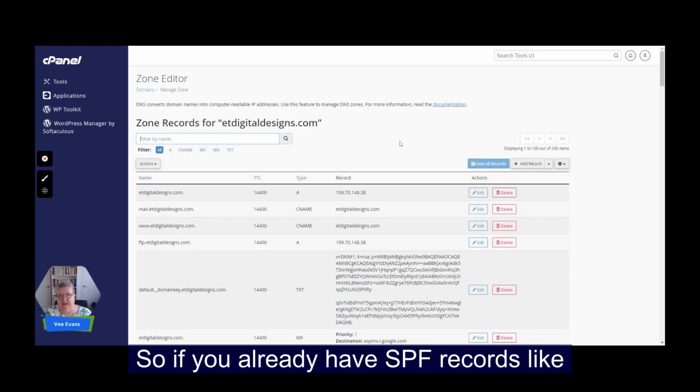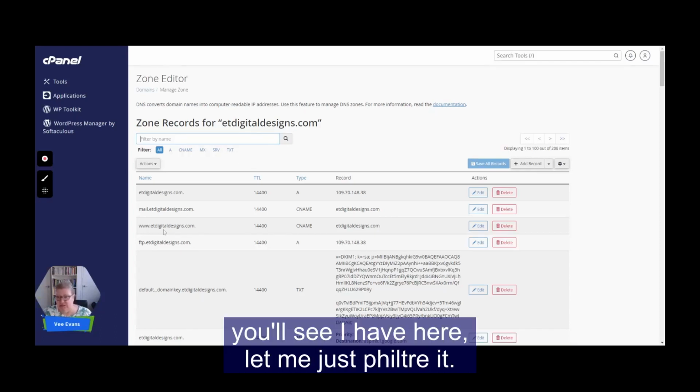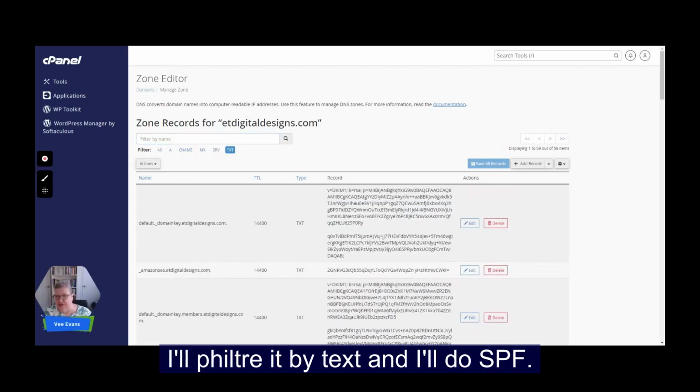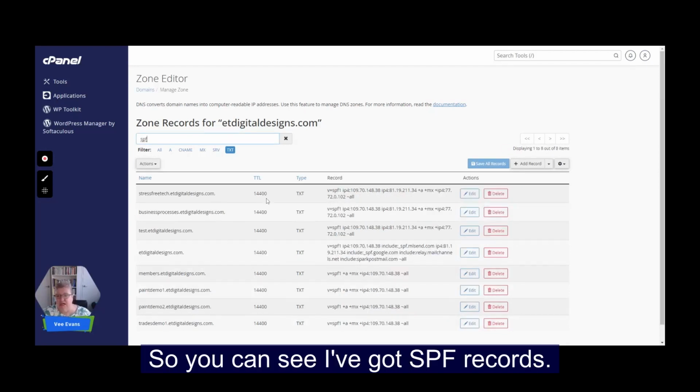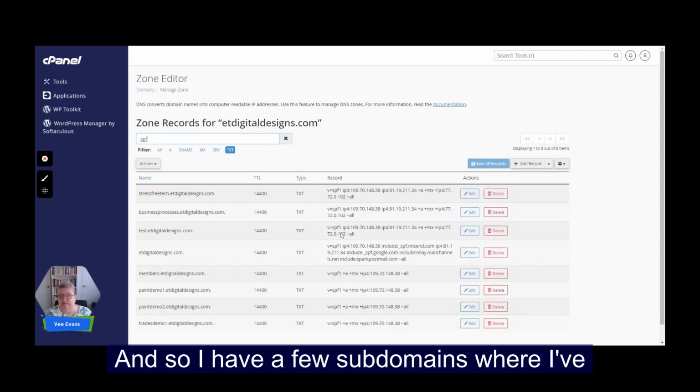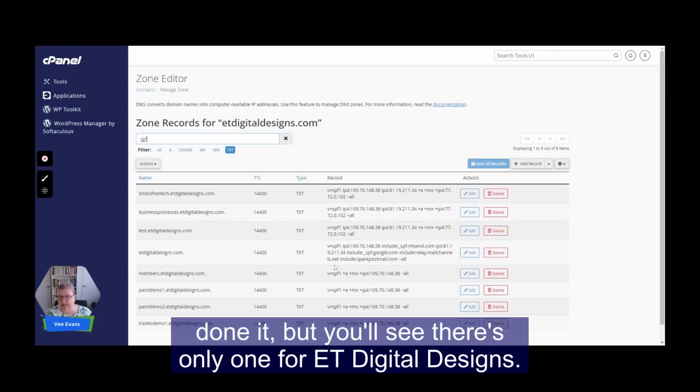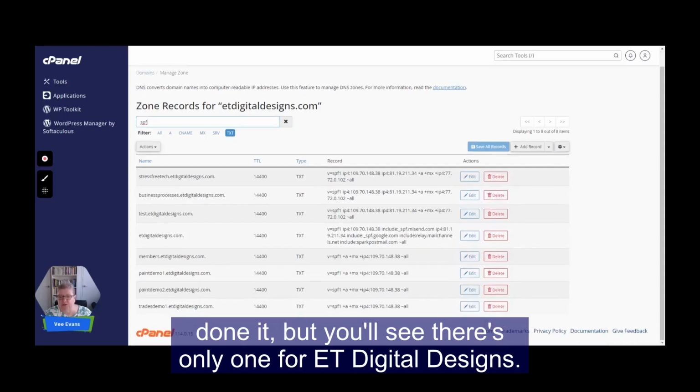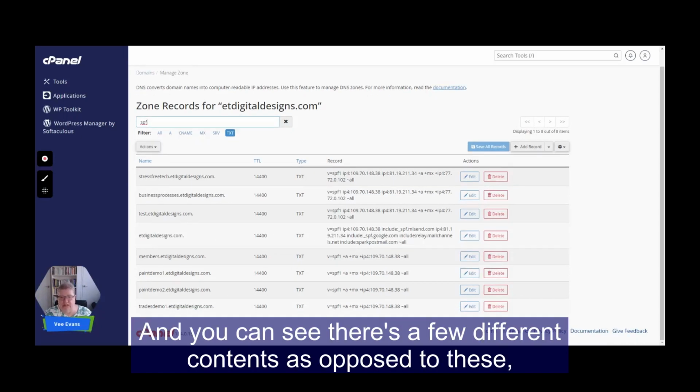So if you already have SPF records, like you'll see I have here, let me just filter it. I'll filter it by text, and I'll do SPF. So you can see I've got SPF records. I've got one for the subdomain Stress-Free Tech and this one. And so I have a few subdomains where I've done it. But you'll see there's only one for ET Digital Designs. And you can see there's a few different contents as opposed to these.